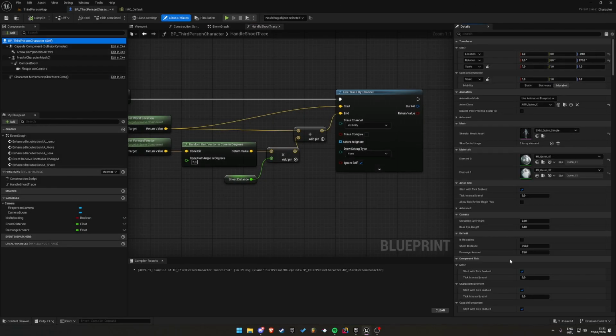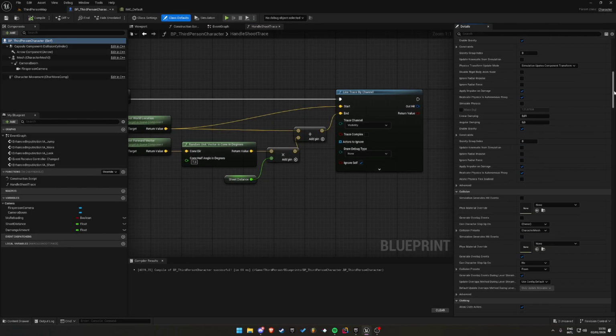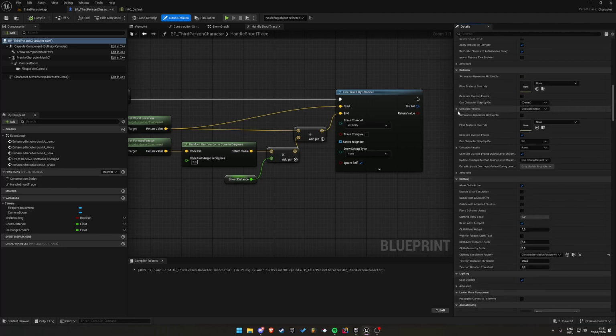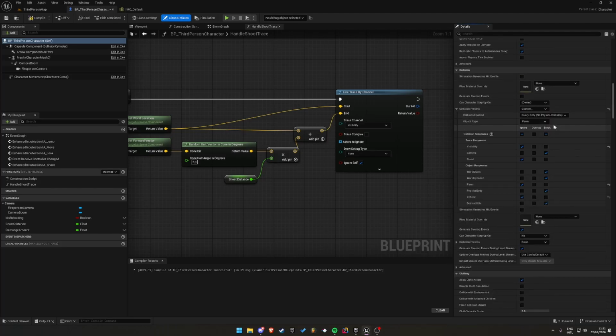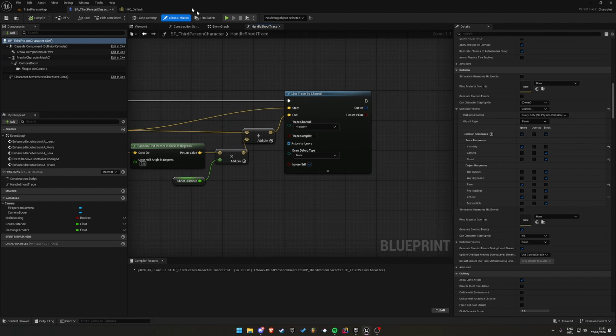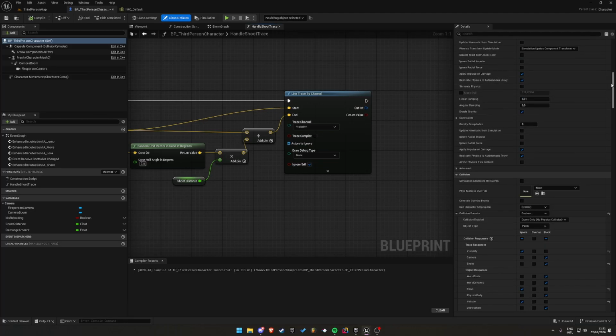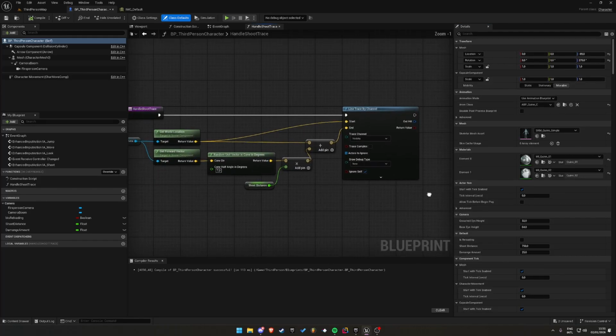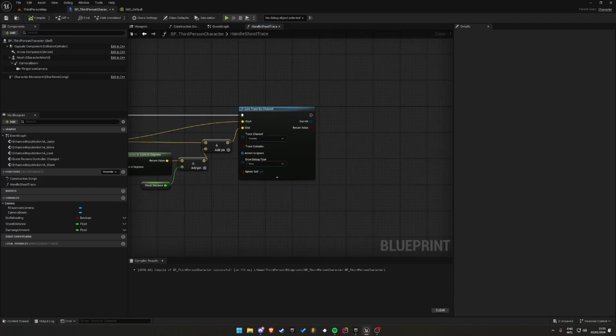So let's say for a character, what you can do is go all the way down to collision presets, custom, and then for shoot, which is this one, you're going to see it's ignore by default. You want to set this to block so it blocks your shoot. You can also use visibility, but that means it's going to hit everything, and it's a preference thing. But I decided to use a different trace channel for it.